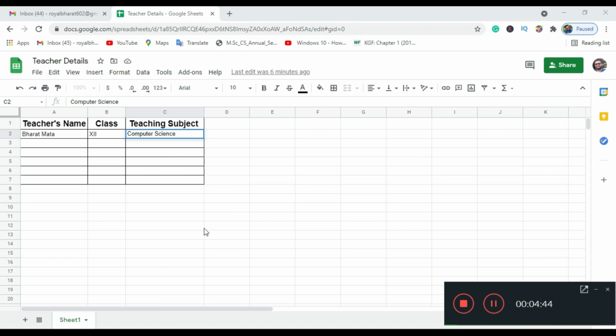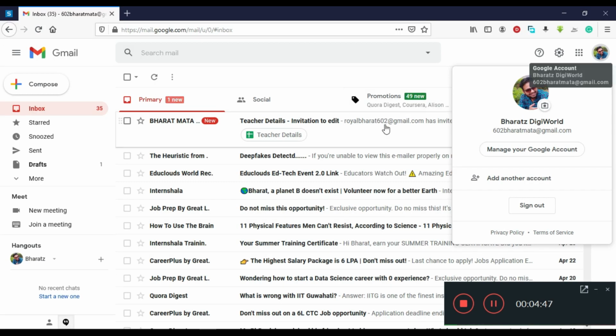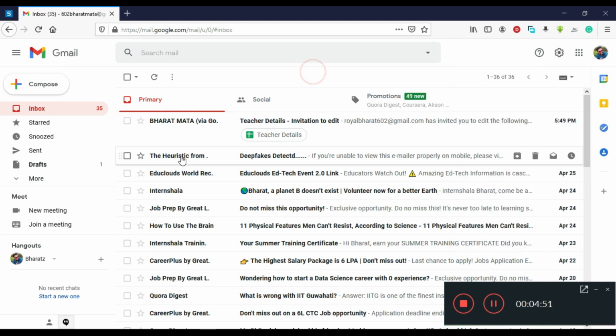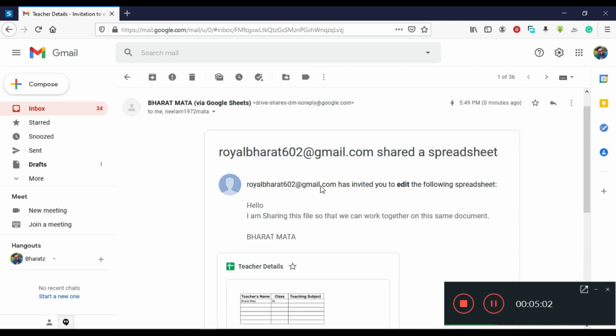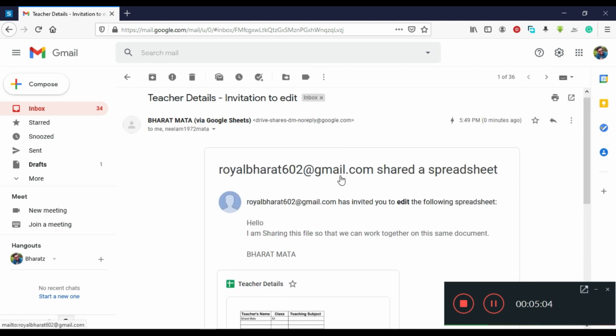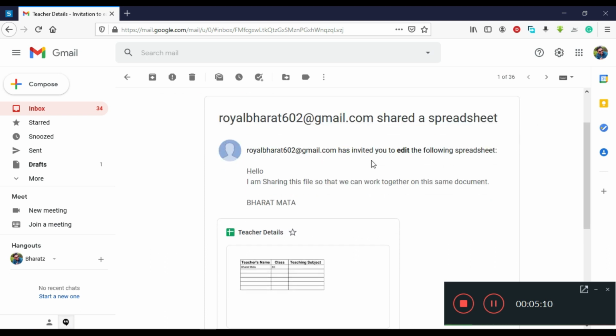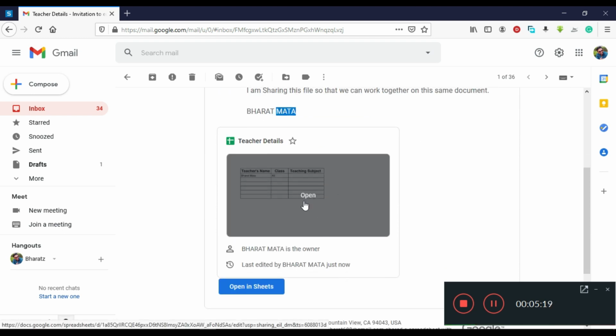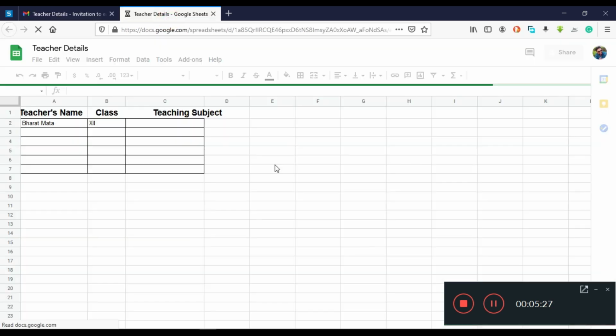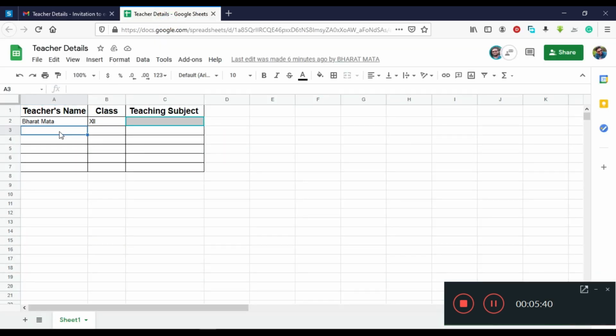So now let's check their email IDs. So this is the email ID of 602 Bharat Mata. You can see that mail has arrived here and you can see royalbharat602@gmail.com has shared a spreadsheet. Now you are invited to edit the following spreadsheet and this is the message written here. Now we can edit this sheet here. So click on this and here the sheet is loaded. Now I can edit details here.